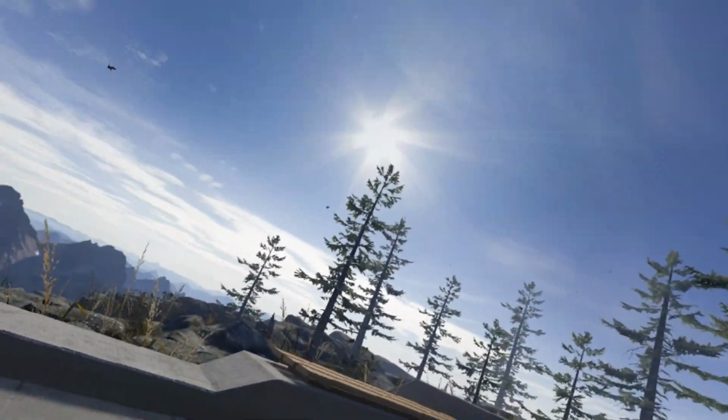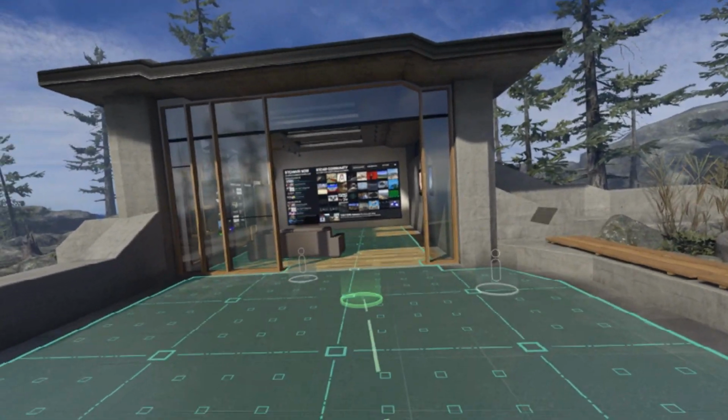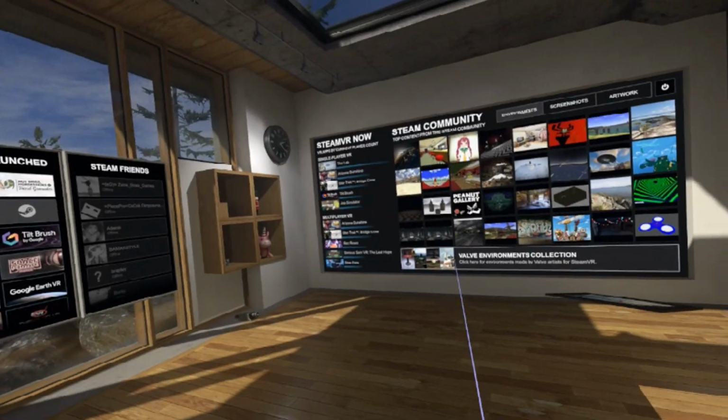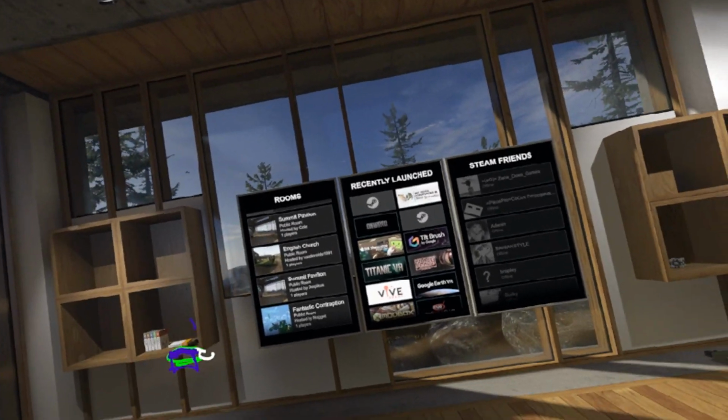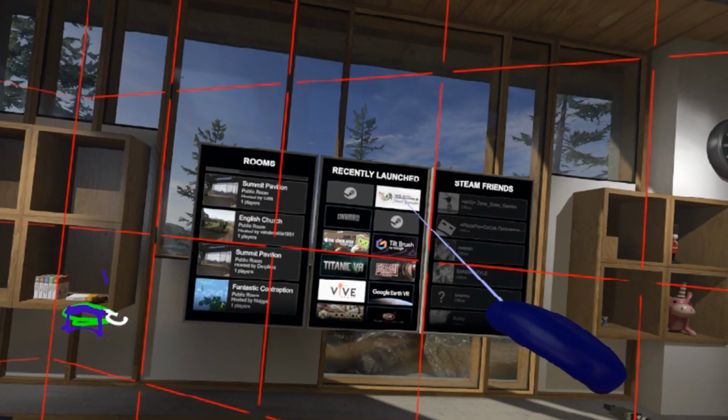So yeah, that is SteamVR Home Beta, I believe. Is that right? Yeah, SteamVR Home Beta. Really, really cool. And I think I'm going to play a little bit of Hot Dogs.